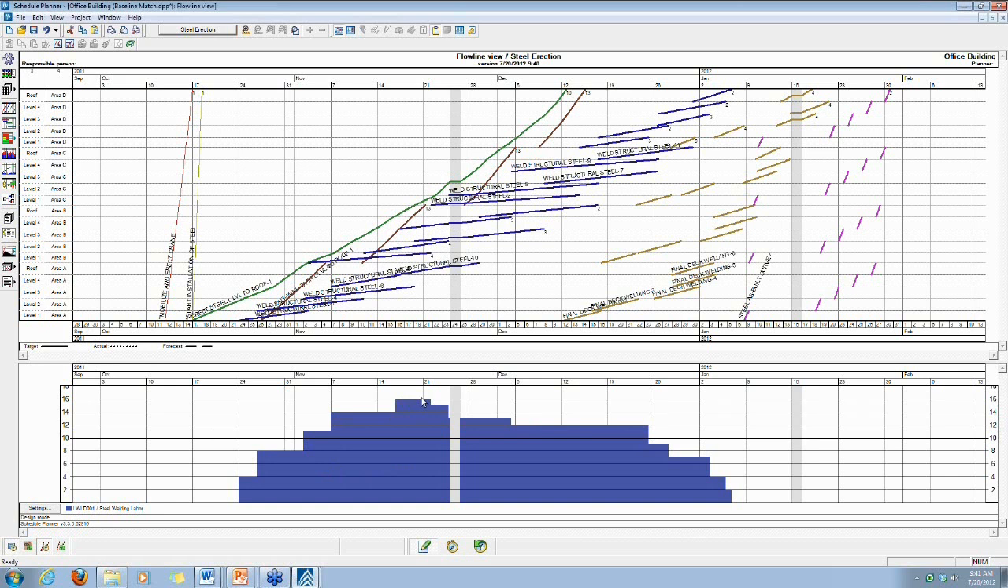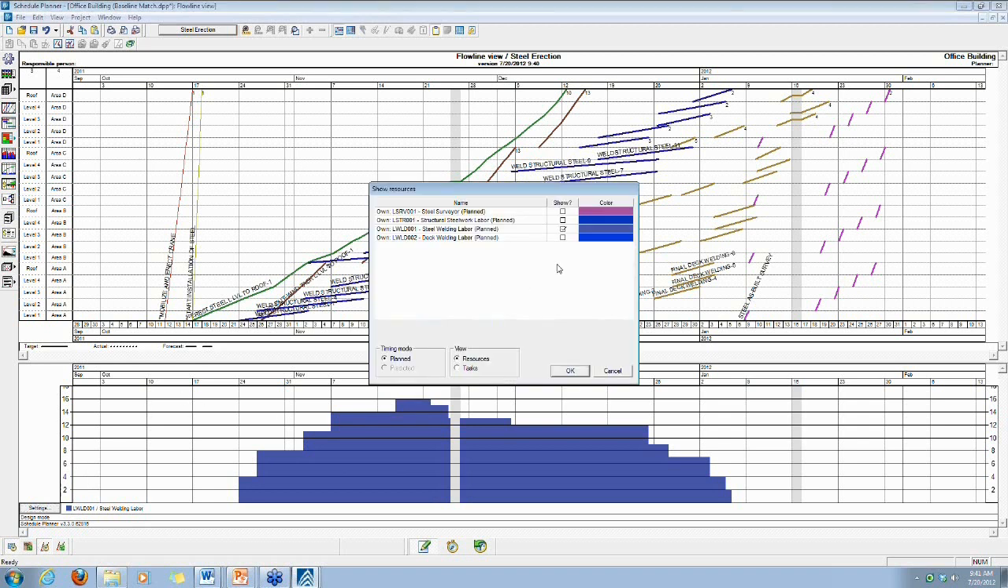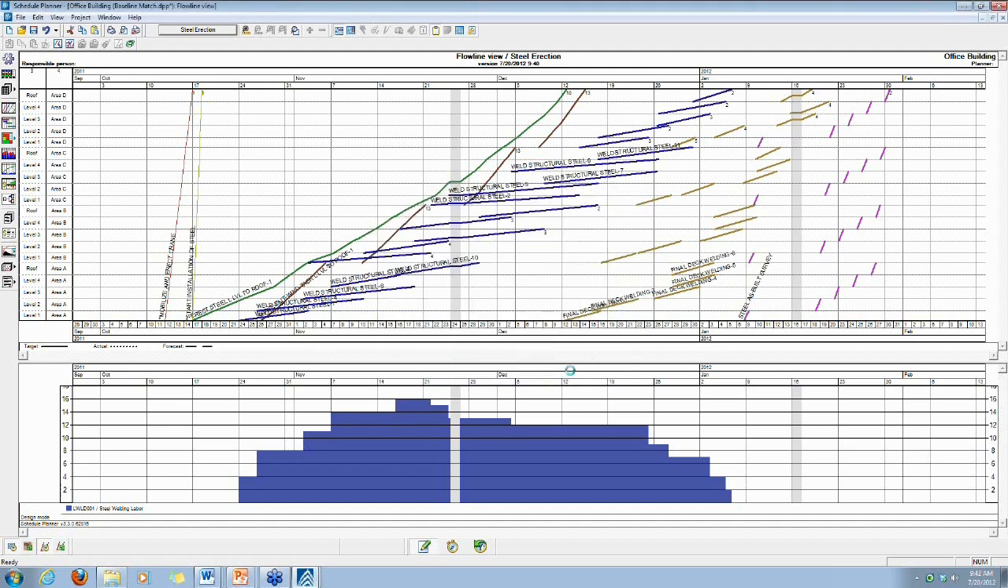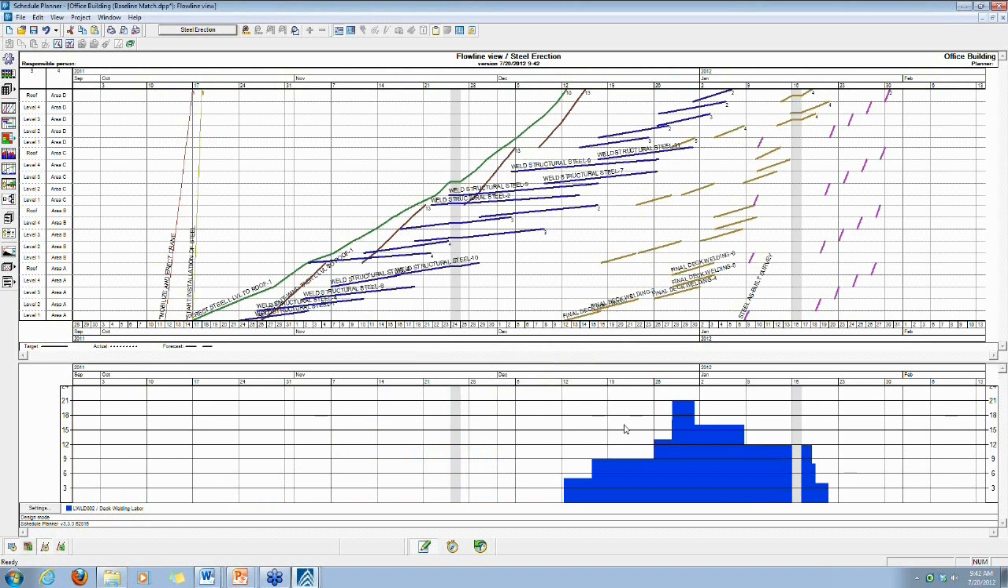The purpose of this analysis is to make the data transparent and available, and to be able to use that as a factor for analysis and for balancing the resources in your schedule. If we take a look at another resource for this steel erection phase, let's say not the steel welding labor, but the deck welding labor, we have a resource graph which looks like this, starting at 5 men, jumping up to 9, then to 12, then all the way up to 21.